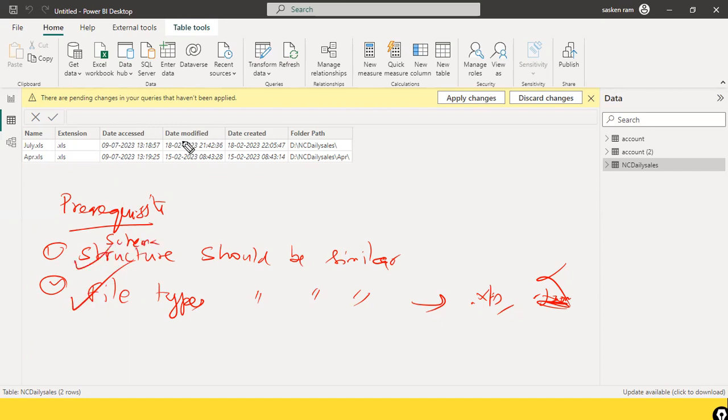And then all the Excel files' structure should be similar. In the sense, in the April Excel file, if you have two sheets, the same two sheets should be available in another Excel file also. The sheet names should also be the same: sheet 1, sheet 2, sheet 1, sheet 2. Yes, I have in the April file and July file, two sheets.